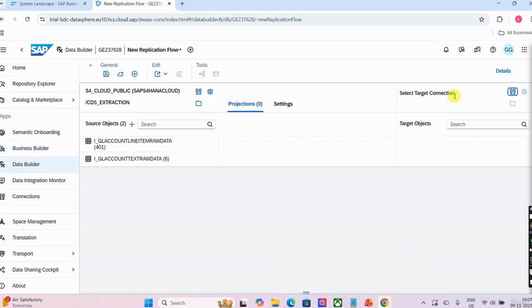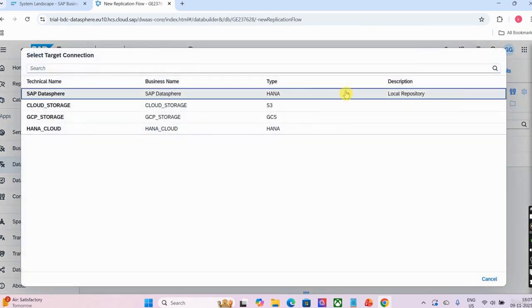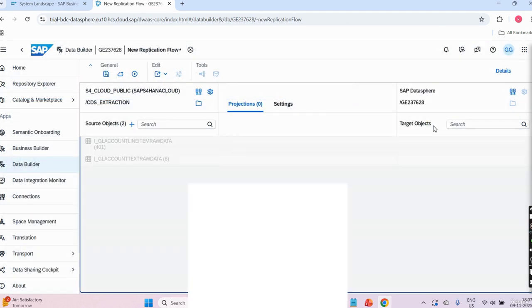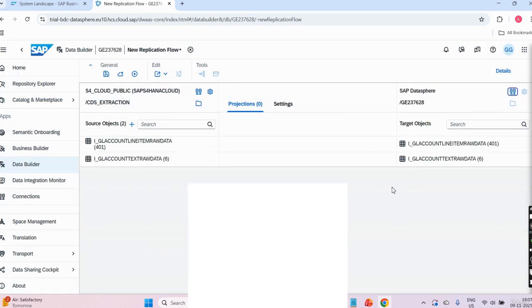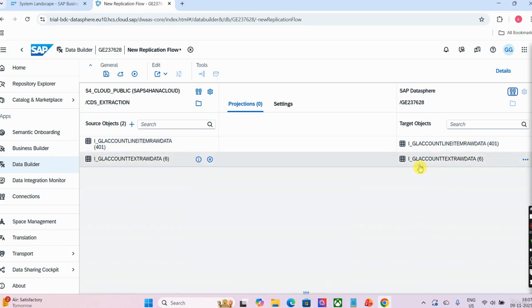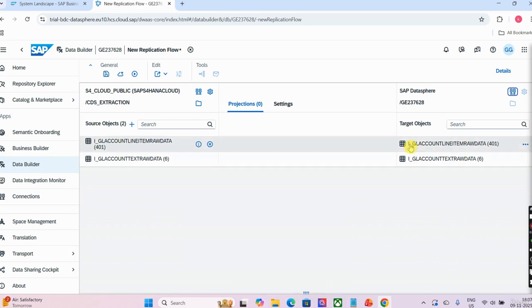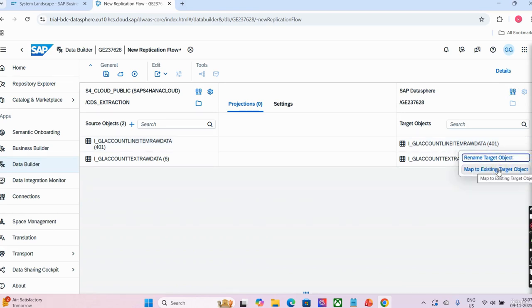Once you have added them, you need to select the target connection. The target will be Datasphere. One thing you will notice is that the system has automatically created tables. If tables are not present for the target, then the system will automatically create a replica of the source object. And if tables are present in your system, then you can click here on map to existing target objects. That is also possible in a replication flow.